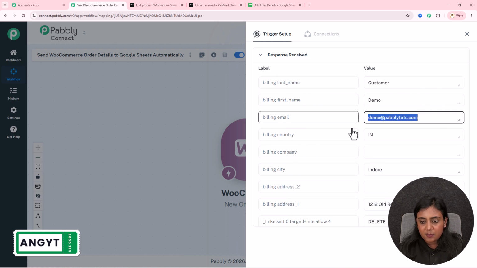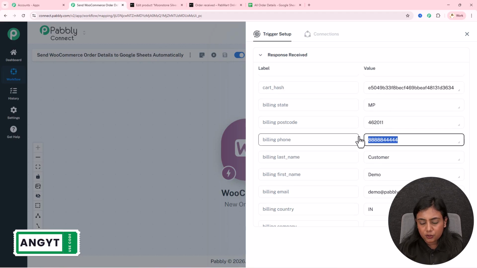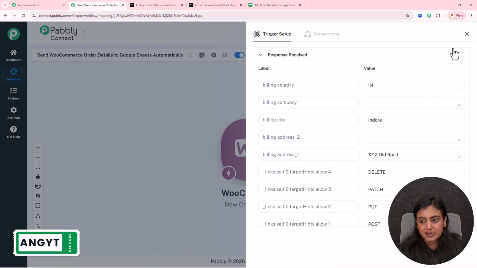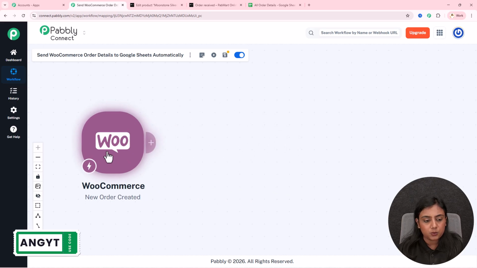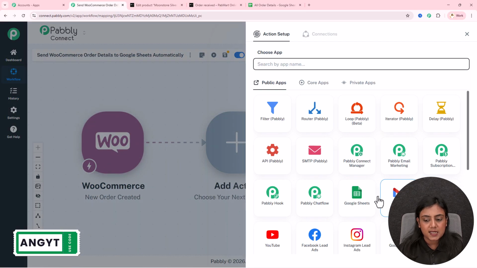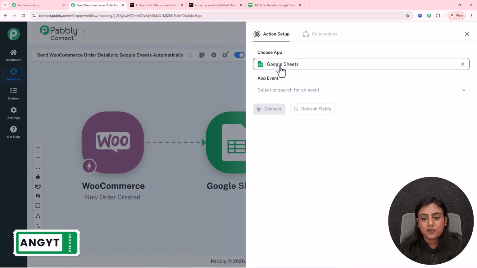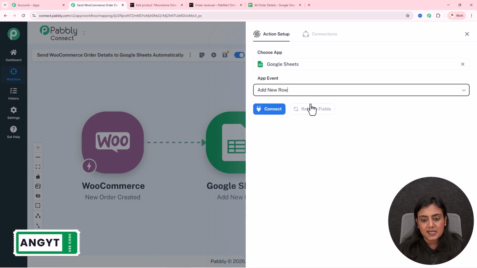You can see the email is demo@pabblytunes.com with the same phone number and the details. So as now the response has been captured, WooCommerce is connected to Pabbly Connect. Now I want to add the order details in my Google Sheets as a record. For that, I will add an action step, in which for the action application, I will select Google Sheets, event as add new row.